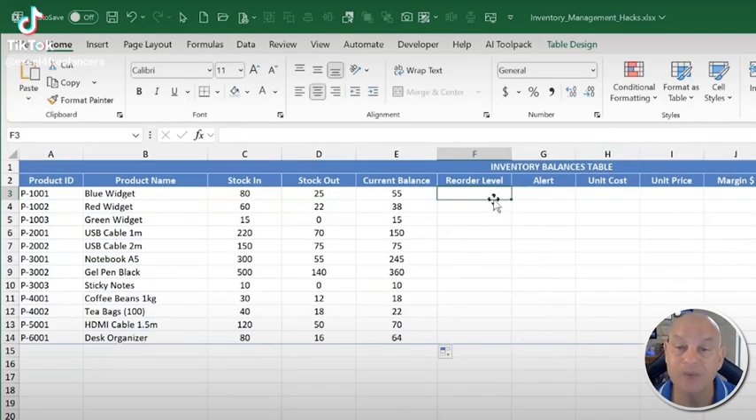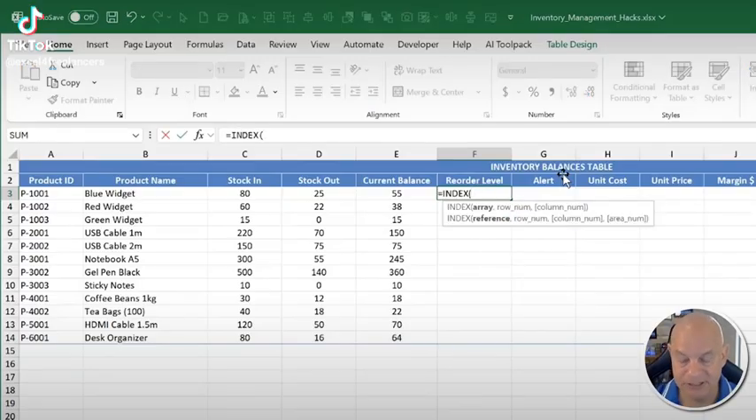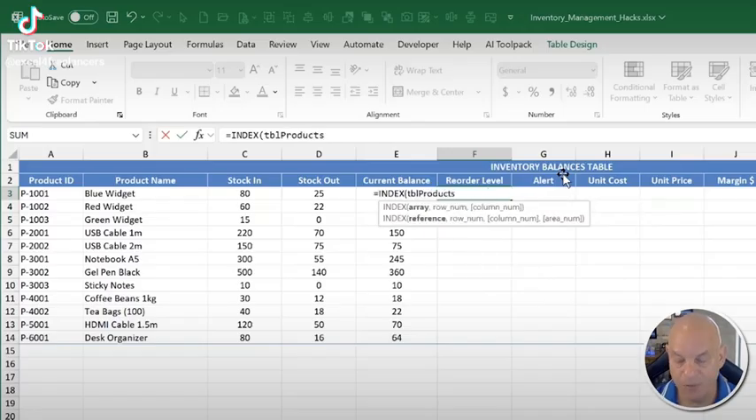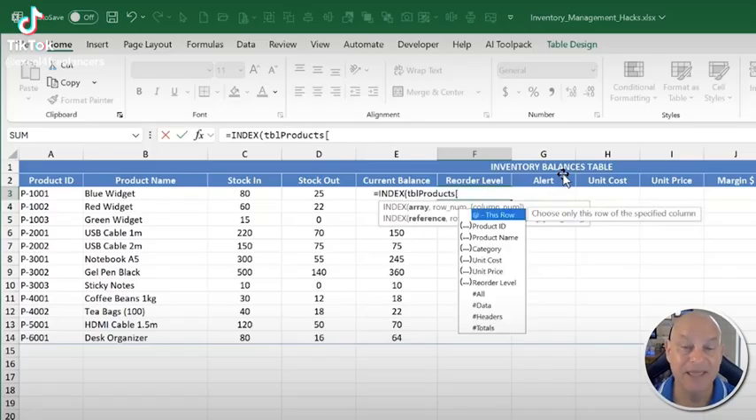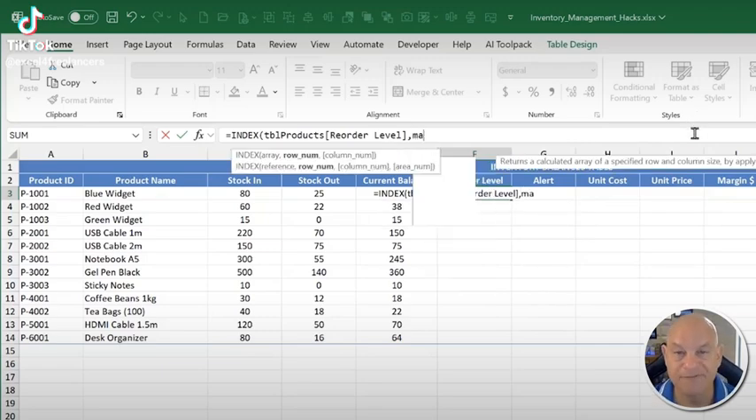So to do that, once again, we're going to use the INDEX. So we're going to type equals INDEX. What are we indexing? It's going to be our table of products. So our product table here, and I want a specific item, and that specific item is going to be our reorder level. So I'm going to type in reorder level here. Now what I want to do is, once again, determine the row number. We can use the MATCH for this. INDEX MATCH is one of my favorite formulas.